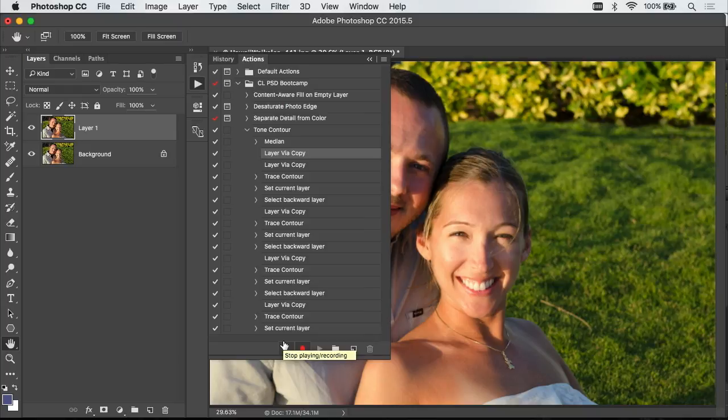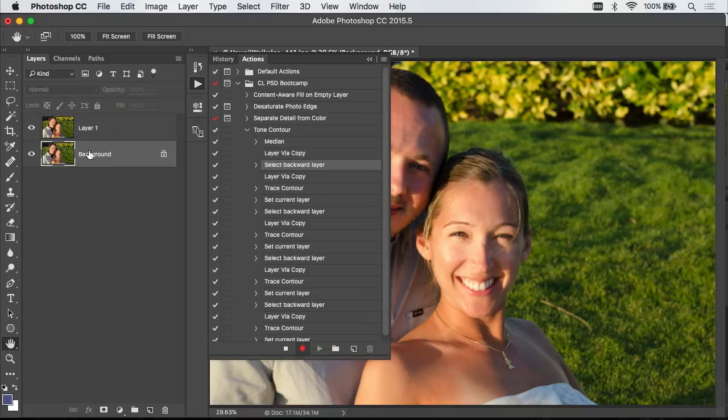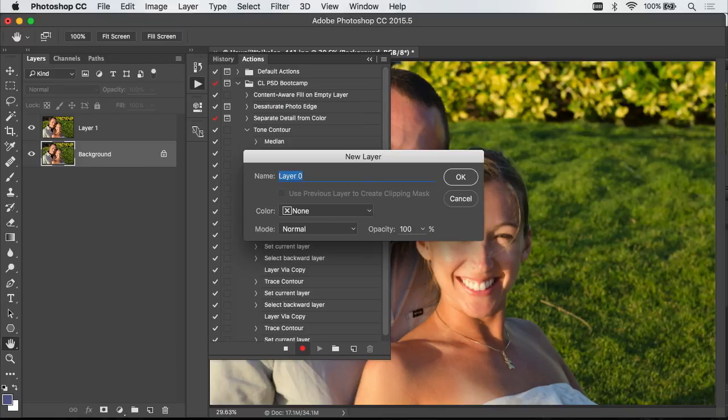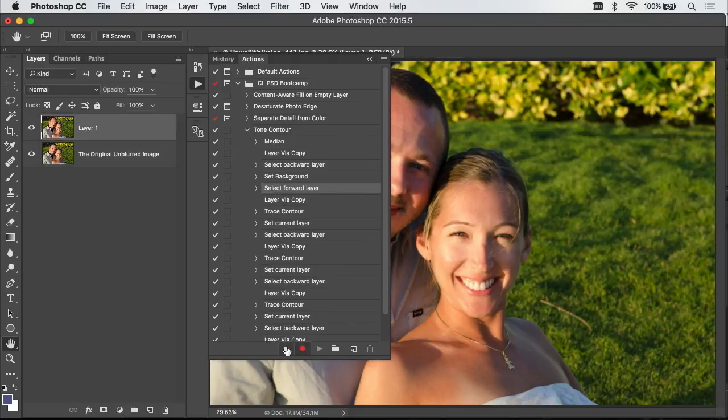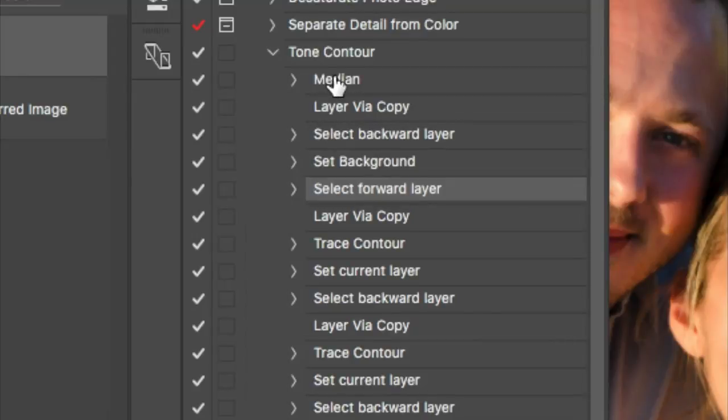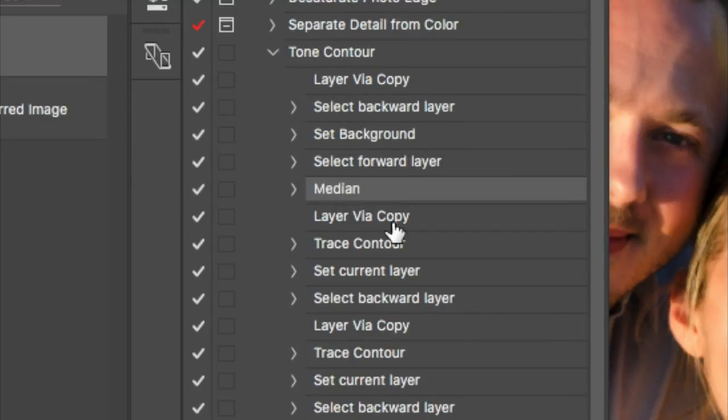For now, I'm going to switch to the layer that's below and change its name to say the original unblurred image. Some unique name that won't be otherwise in a document. Then I'm going to use my keyboard to switch back to the layer above. Okay, I just had to do all that junk to fix this. And I still need to move the median so it happens right after that.